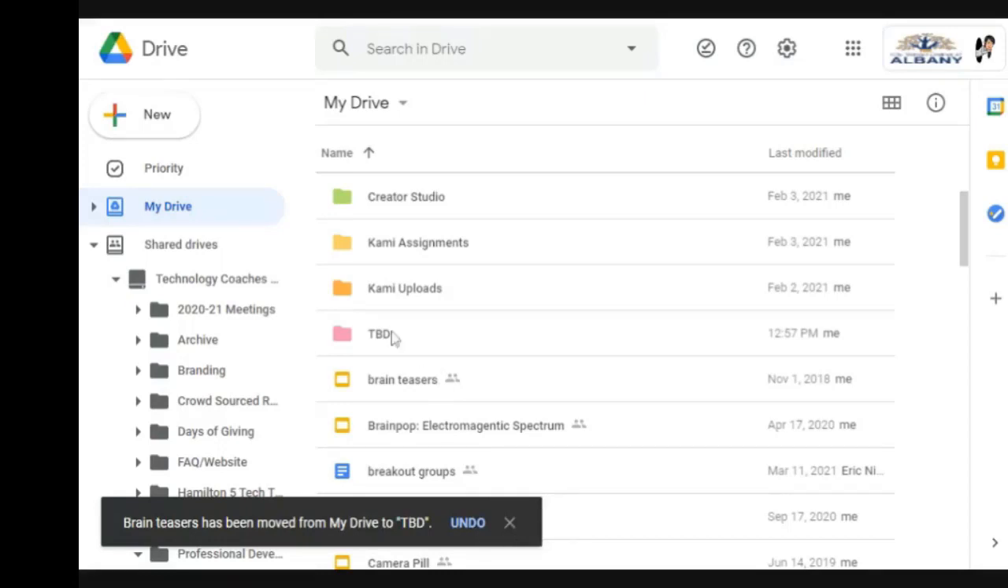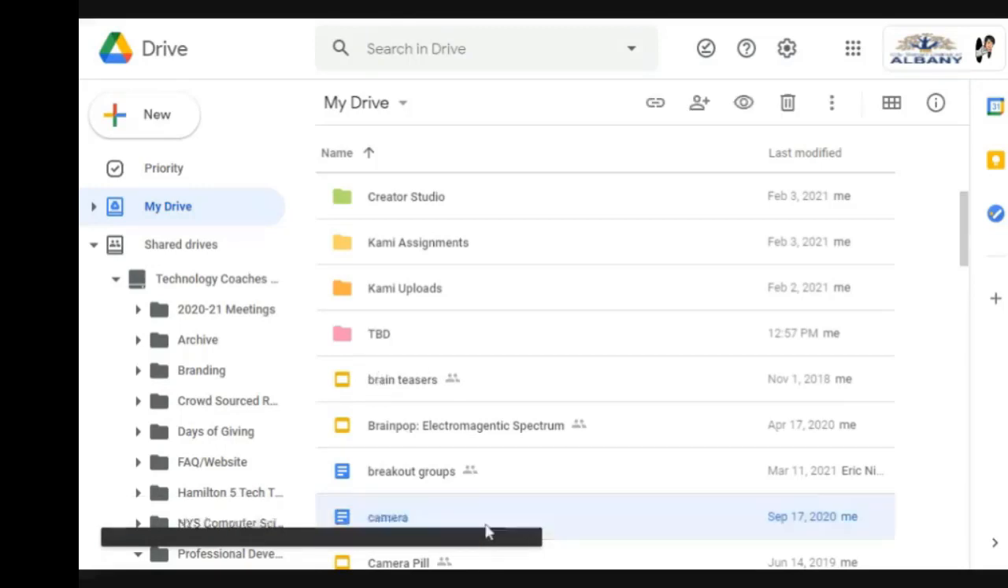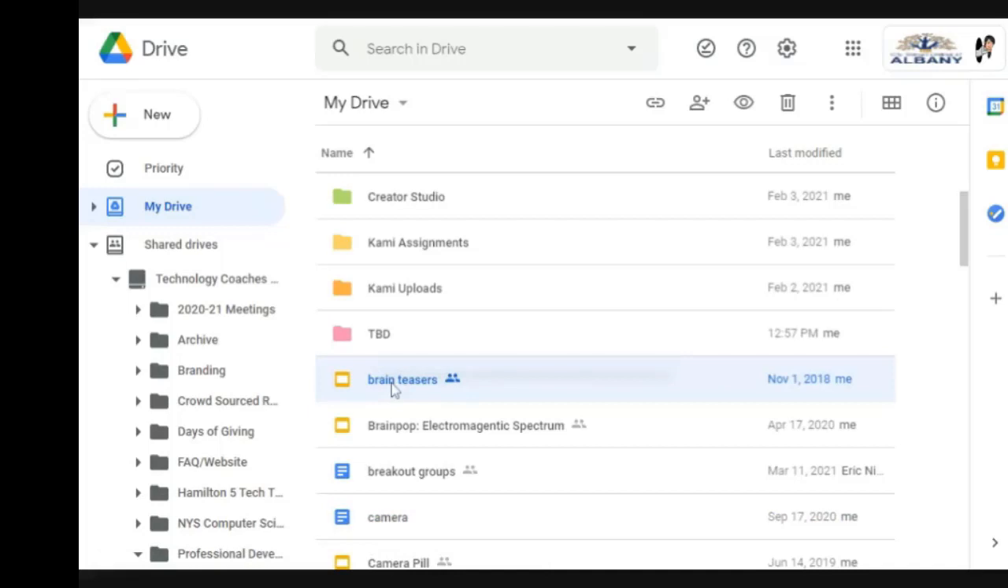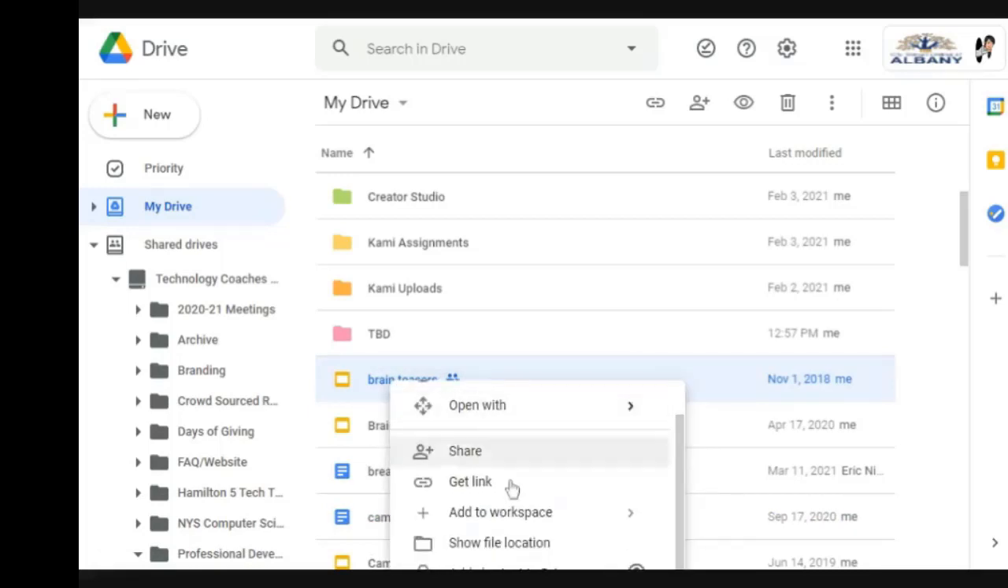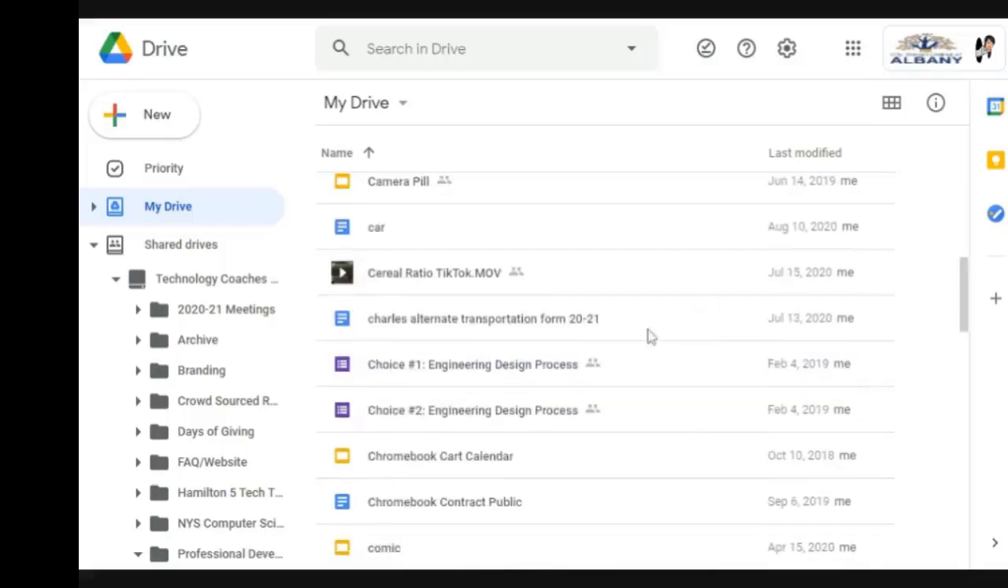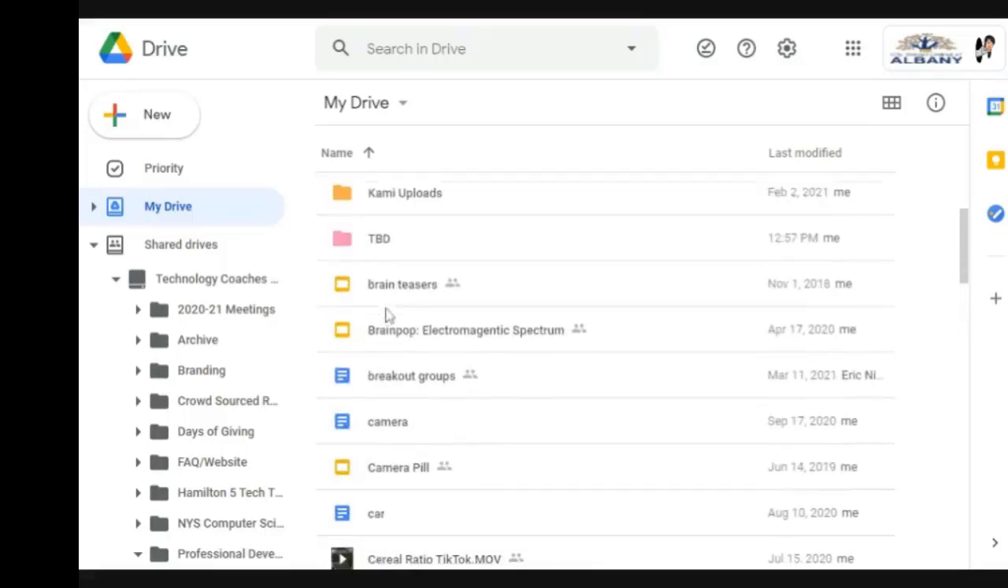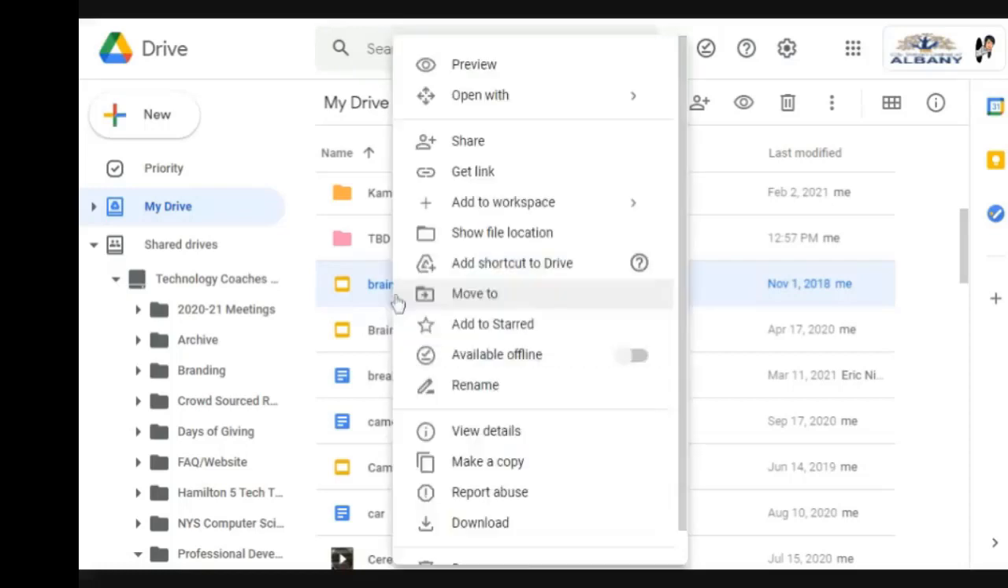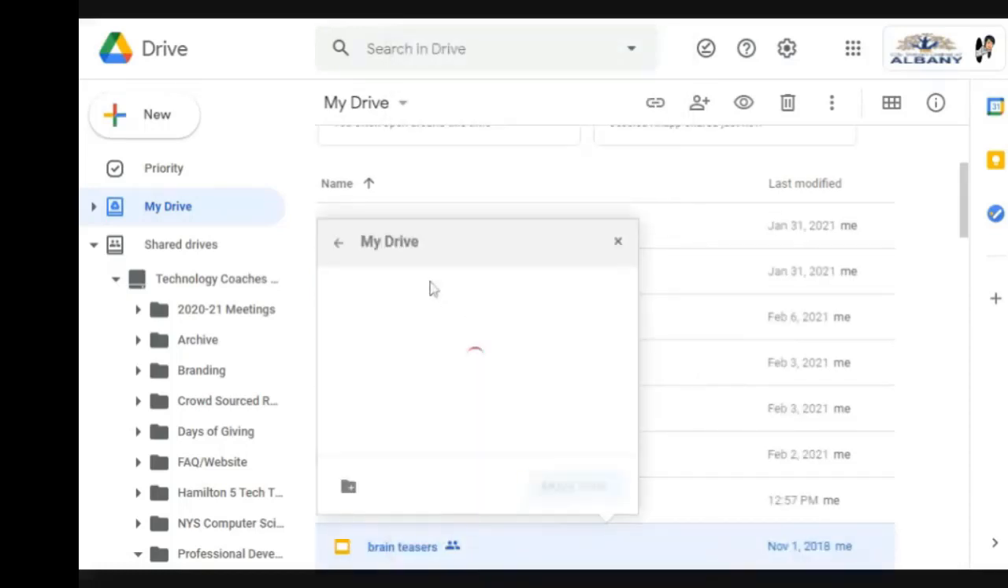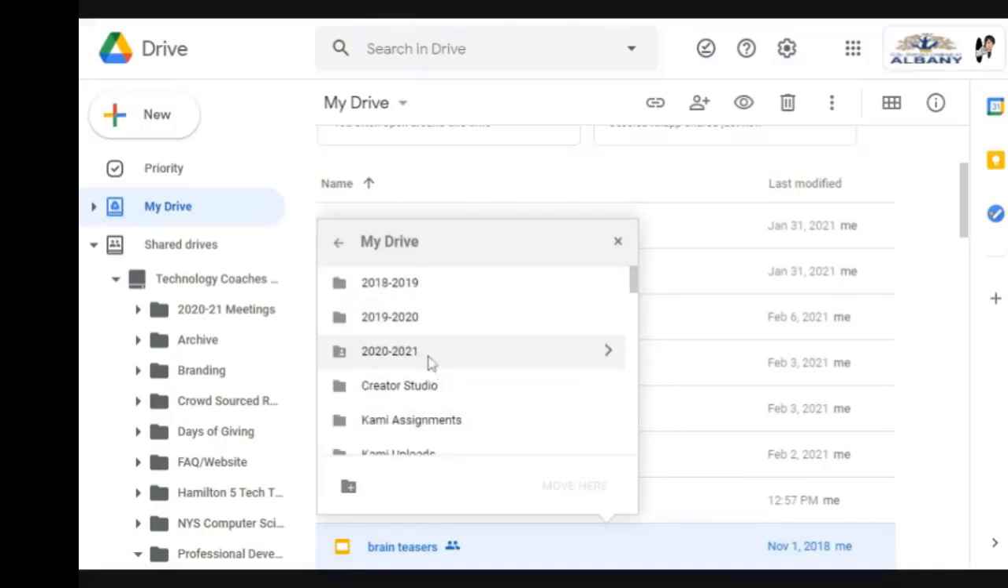Okay, there we go. Moving too fast. All right. So again, just two-finger tap or right-click, click on the Move To button, and then toggle your way into the folder that you would like to move the file into.